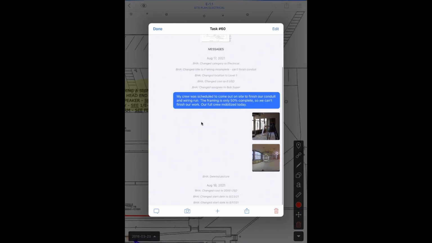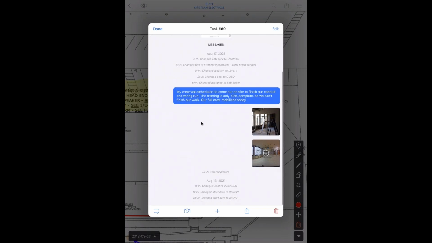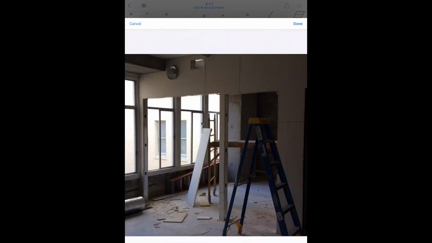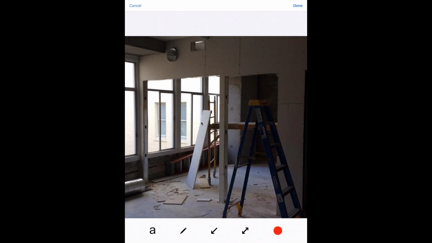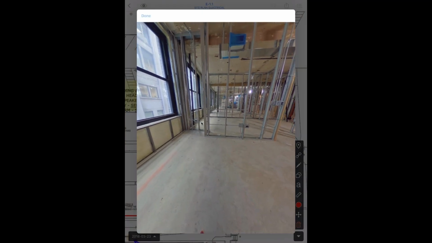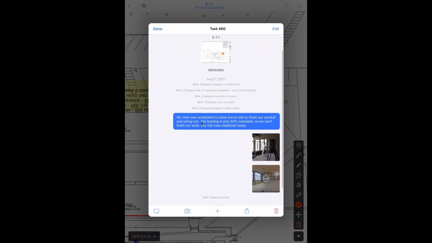You can include some back and forth messages saying, hey, your crew went out on site to finish the conduit and wiring run, but they weren't actually able to complete the work because this framing is only 50% complete, so they weren't able to go and finish it. So in this case, they wanted to make sure they're documenting that their full crew went to mobilize out on site and they weren't able to finish the work. So they're able to snap a photo showing the incomplete framing, even add a 360 photo if it helps add context and explain.